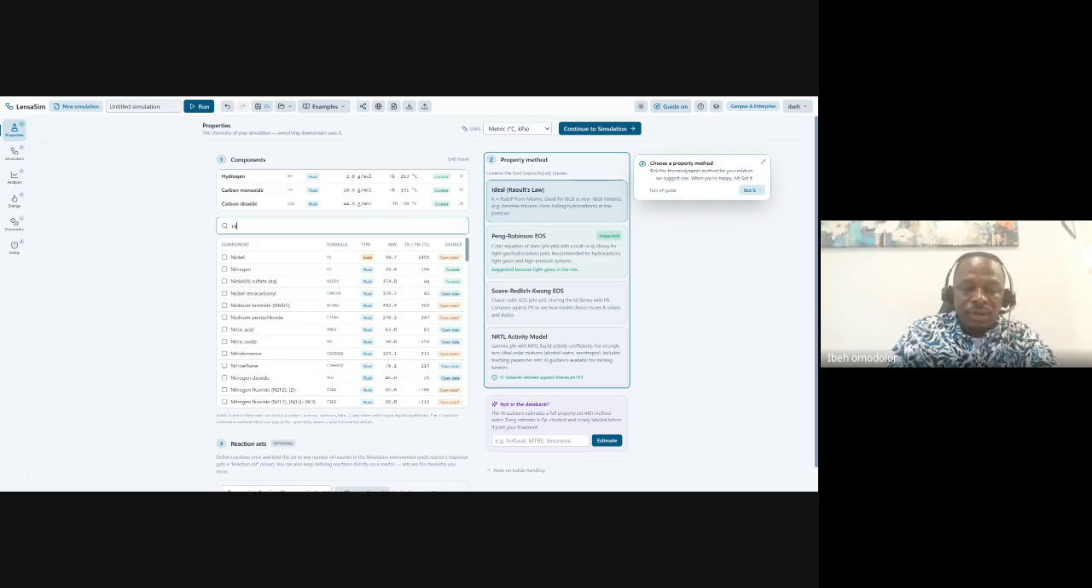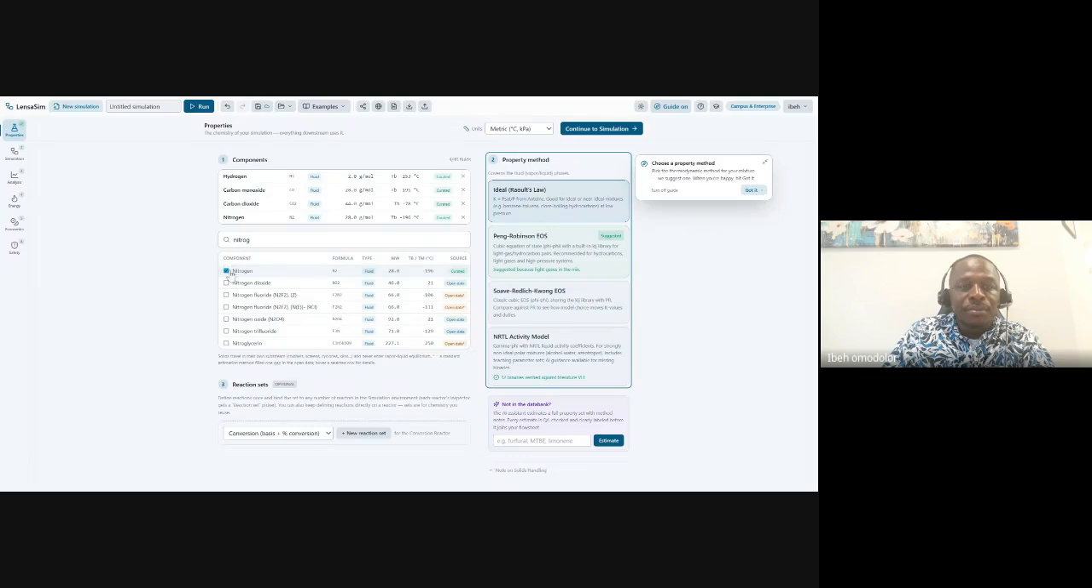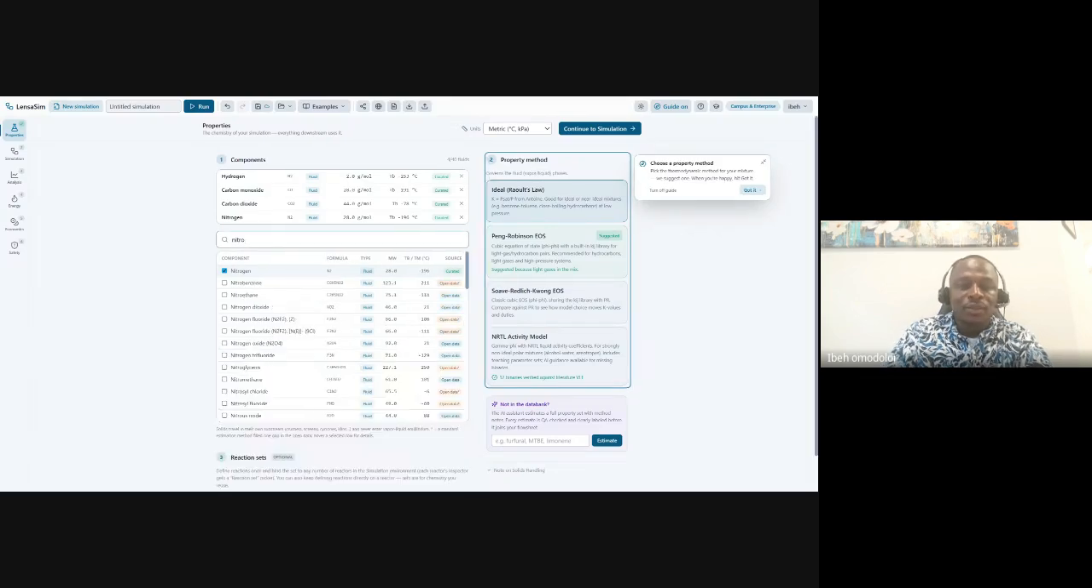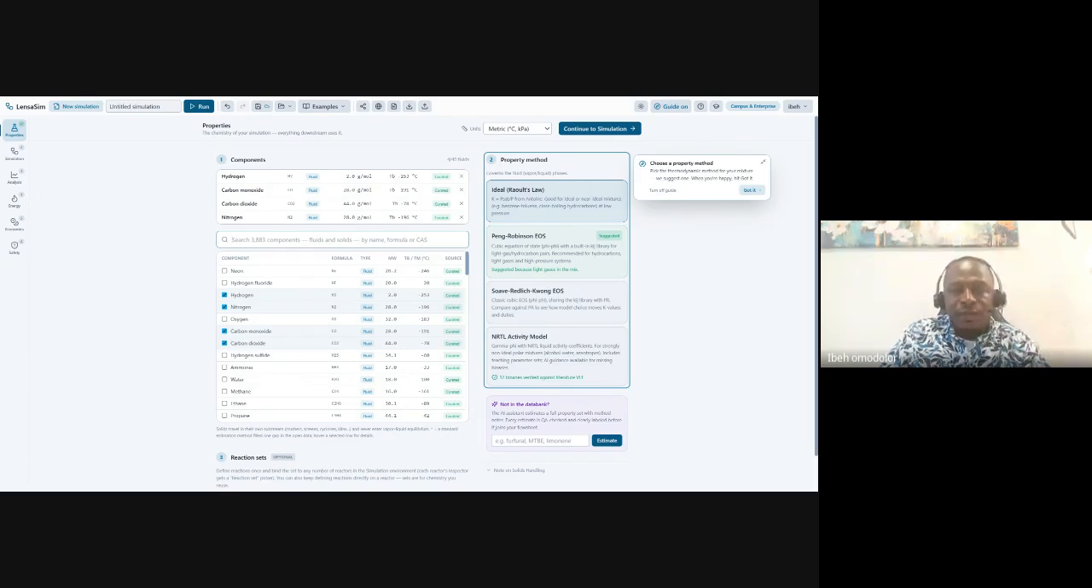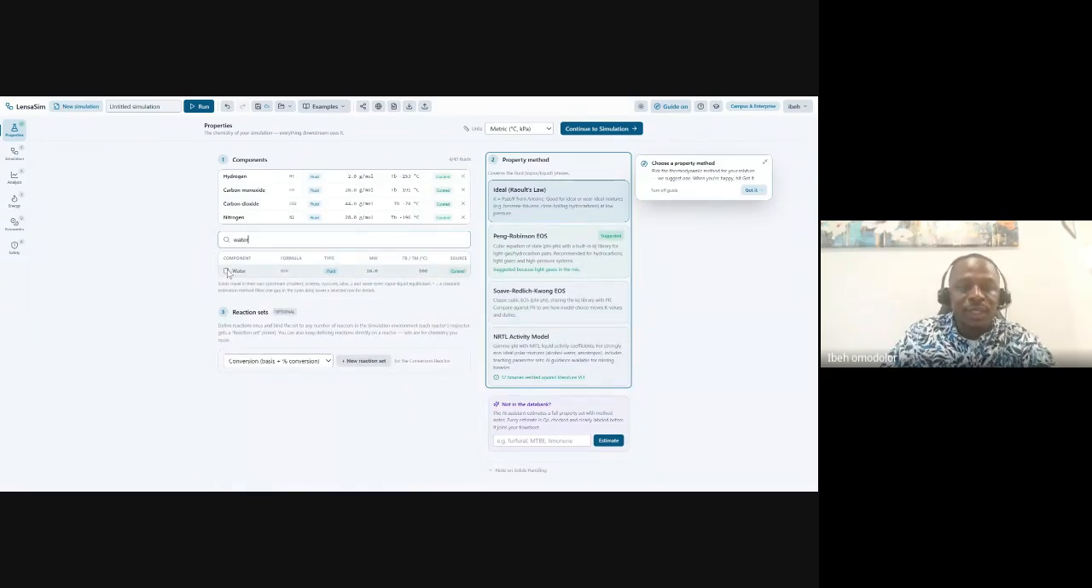Nitrogen. Now, if you're asking me why we need all these, like I said, the gas itself is not really a pure syngas. It will have some other trace gases. So I selected hydrogen, carbon monoxide, then nitrogen, then water. We select water here.